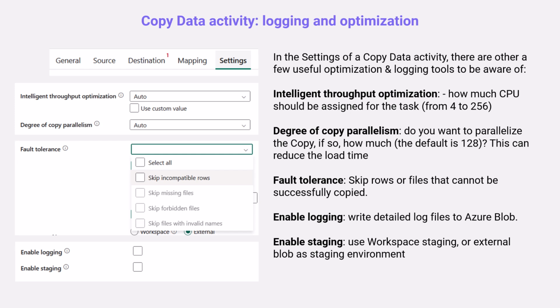Next up, we have logging. So we can write detailed log files to an Azure Blob storage account if we tick this. And then there's staging, right? So we can use either one of the workspace staging data stores that you have already in your workspace, or you can use an external environment like a blob storage as well as your staging environment for bringing this data in.